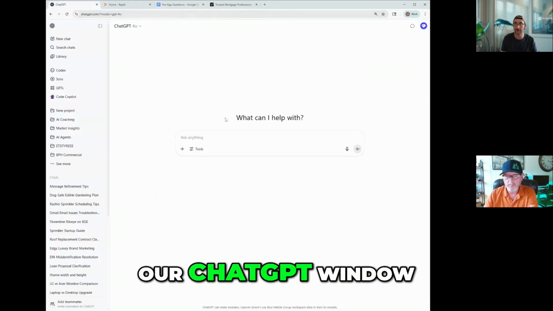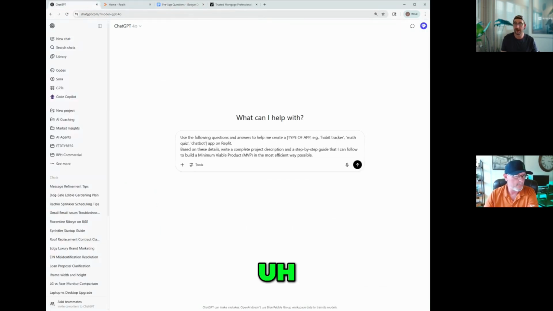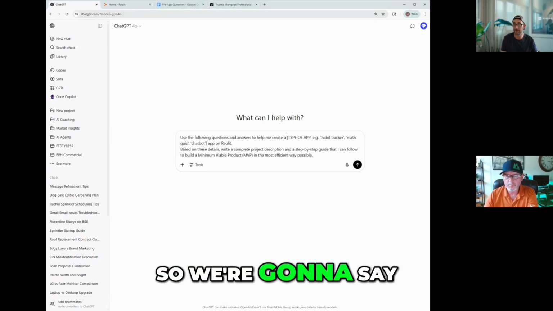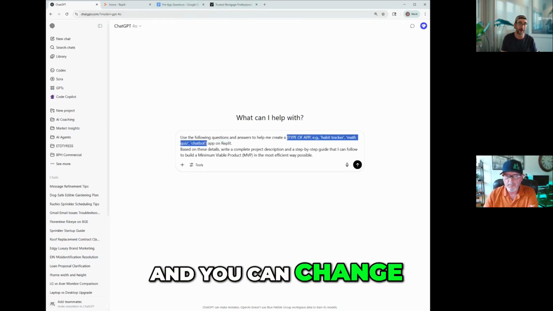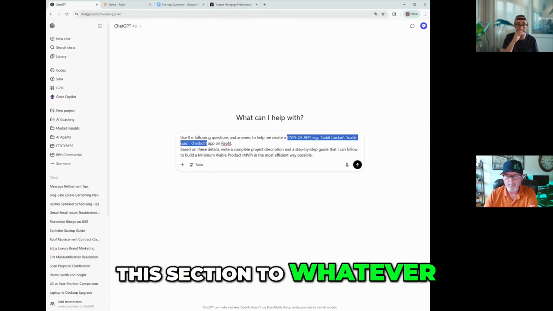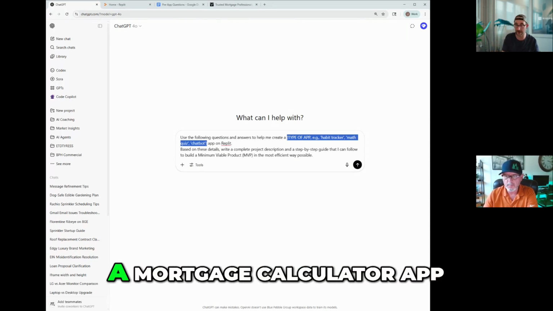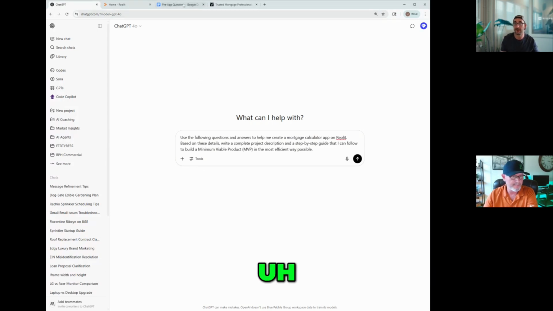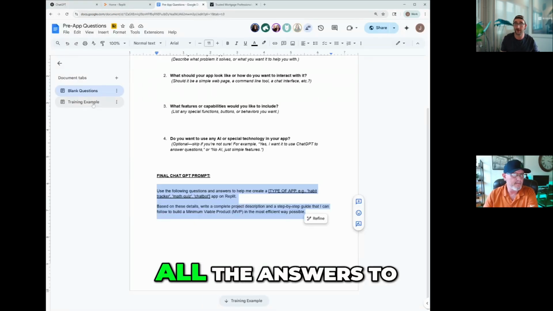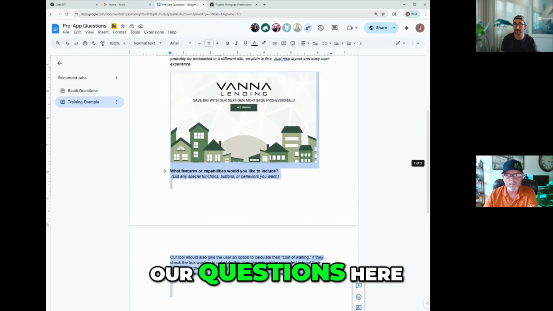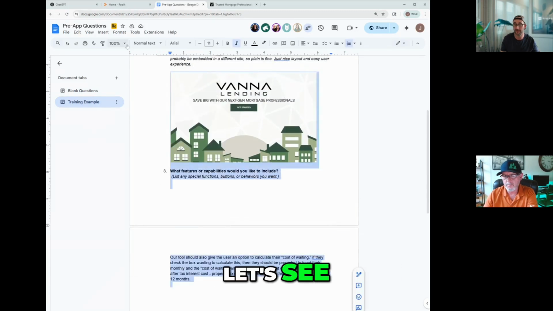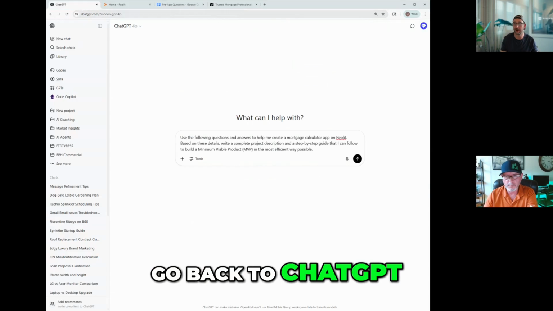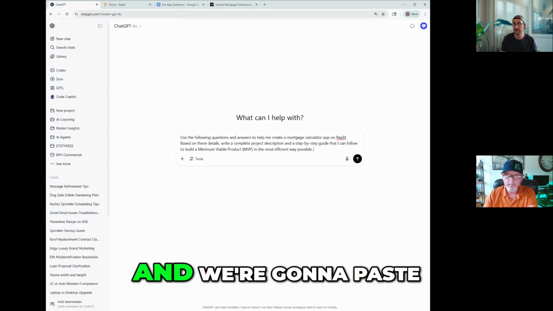We're going to go to our ChatGPT window and paste the prompt. So we're going to say, create, and you can change this section to whatever it is that you guys are doing. So we're going to create a mortgage calculator app on Replit. We're going to go back and take all the answers to our questions here. Let's see. So we're going to copy this, go back to ChatGPT, and we're going to paste.